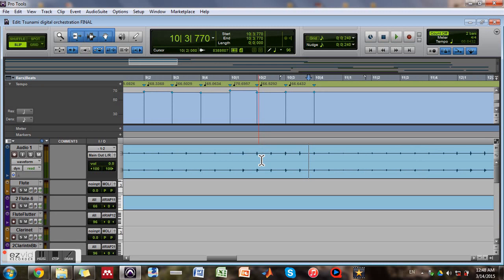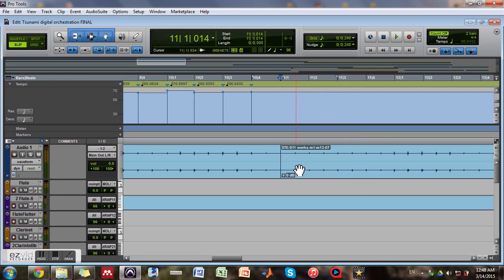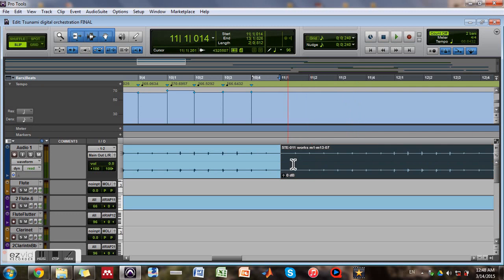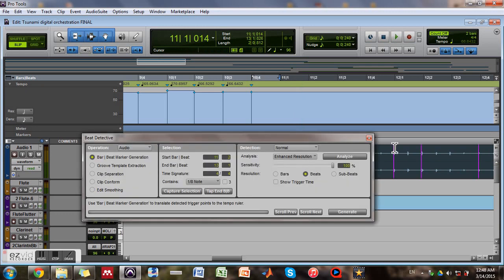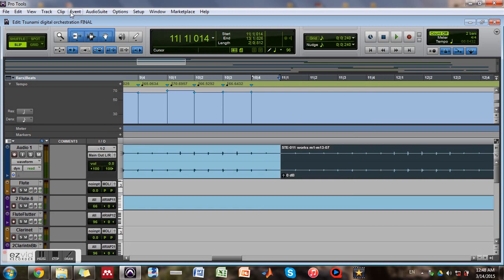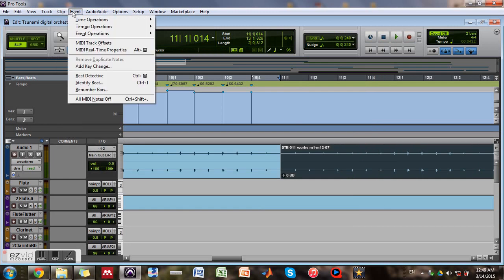You come up to the first beat of measure 11, and then you can do Control E to cut a new clip. Control E cuts a new clip. So I'm going to do Beat Detective again, and that's Control 8, or you can go to Event, Beat Detective.